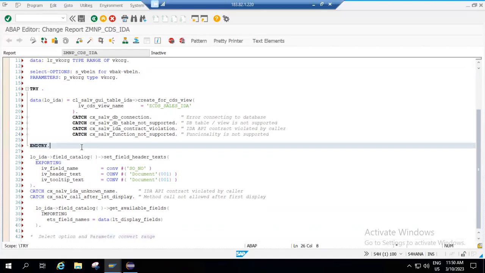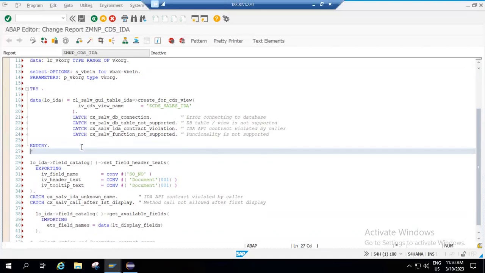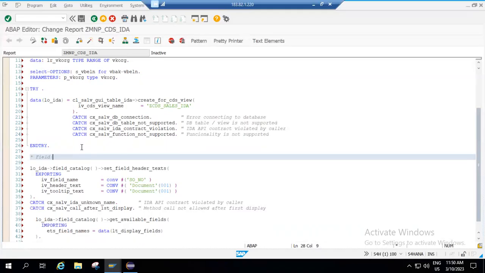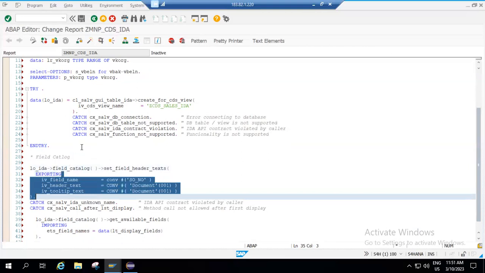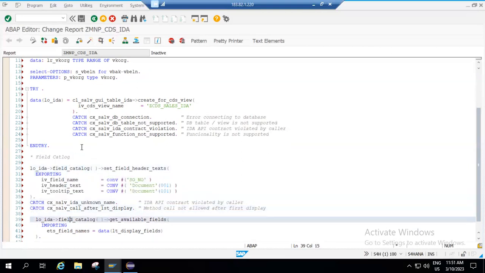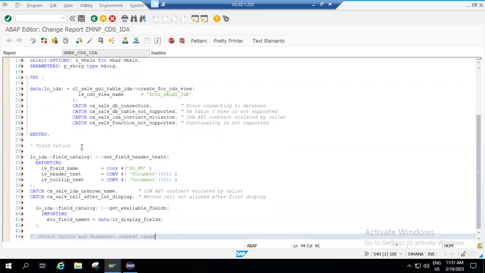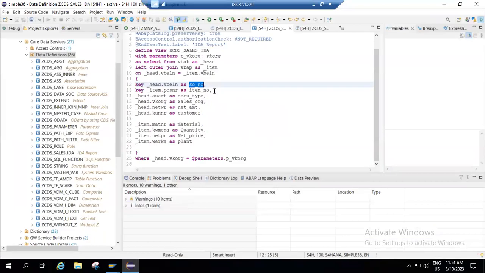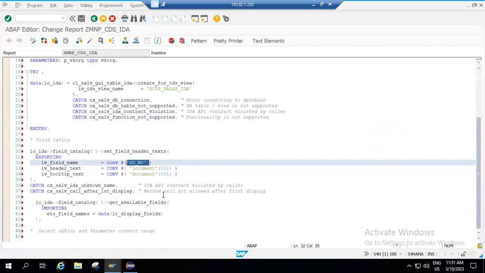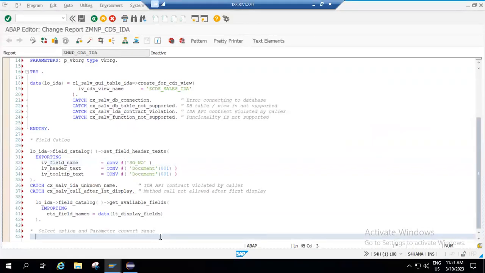And this is the field catalog. So what are the fields you require? For all those fields you can change the labels and all. Now I want to convert, and I'm choosing only the sales order number. In a similar way, for whatever fields you require, like item number, document type, you can change the labels if you want and use them here. Now I'm going for the range table, so converting the range table, L1_range.